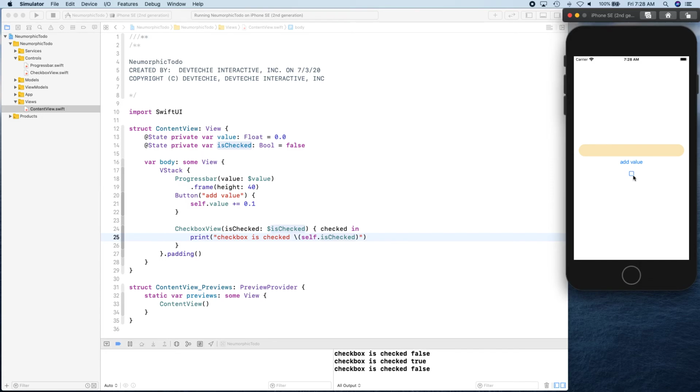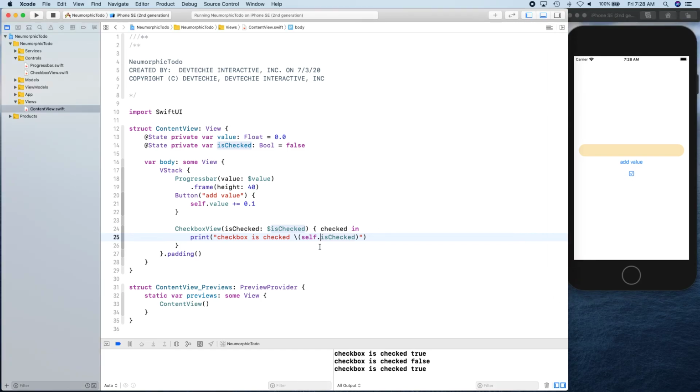Okay, so once again, this is another thing that's going to help us, so we can build it out in our Neumorphic design. So that's why this control is going to be helpful. All right, with that, we have reached the end of this video, and in the next video we're going to start working on some of the Neumorphic effects.